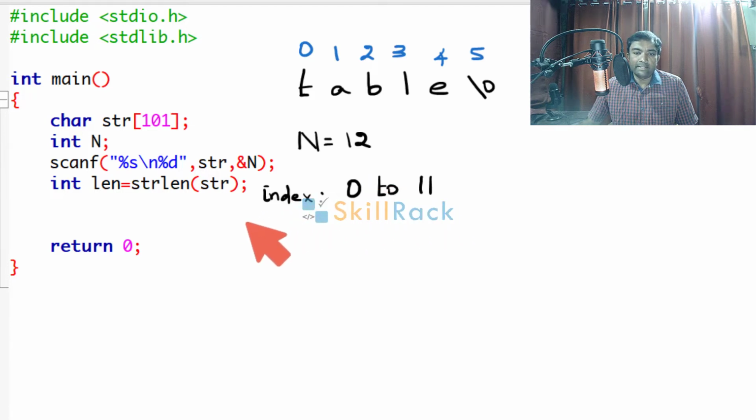Now, let's say index is 0. Just print the 0th index character. So it will print T. Now, index will become 1, that is, after that increase the index by 1. When the index is 1, print A. When the index is 2, print B. When the index is 3, print L. When the index is 4, print E. When the index is 5, we cannot print the null character. We have to again go back to T.